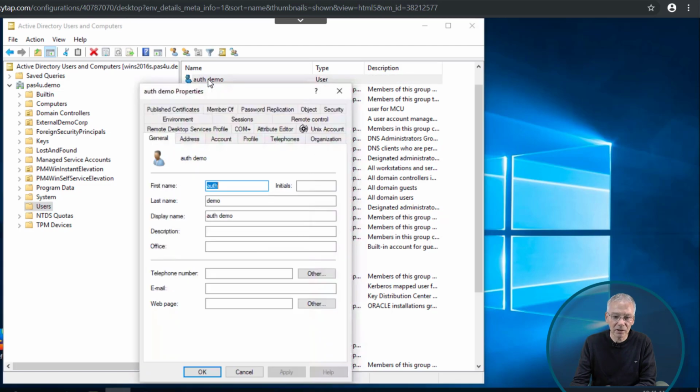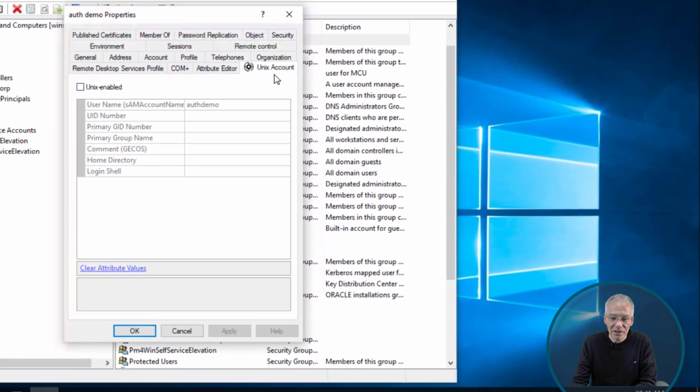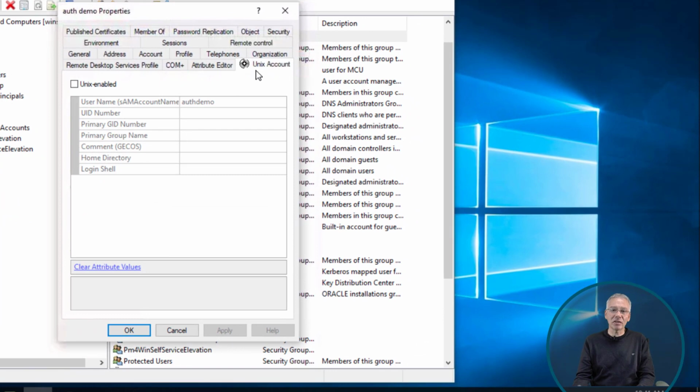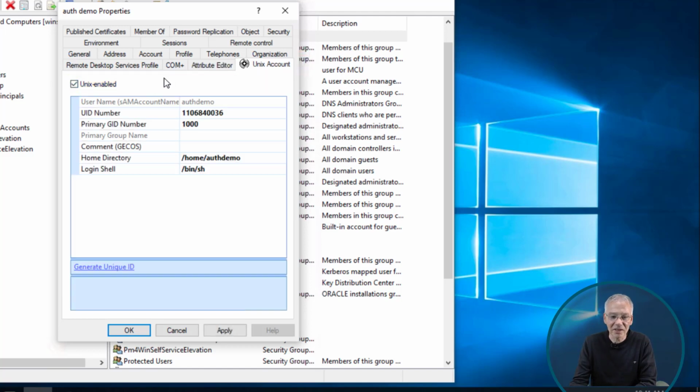I can just double click on it. And now you're going to see something like this one, Unix Account. Unix Account is an extension or plugin that was installed during the installation of the authentication services product on this management workstation. And this plugin enables you to set the proper attributes to that user using that graphical plugin in the normal Active Directory Users and Computers console. And you see this little checkbox here that's called Unix enabled, and just click on Unix enabled, and then it's going to come back with a couple of values predefined for you.